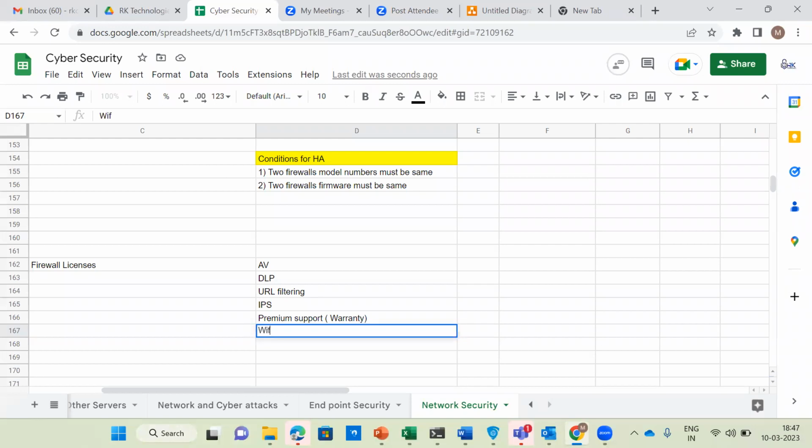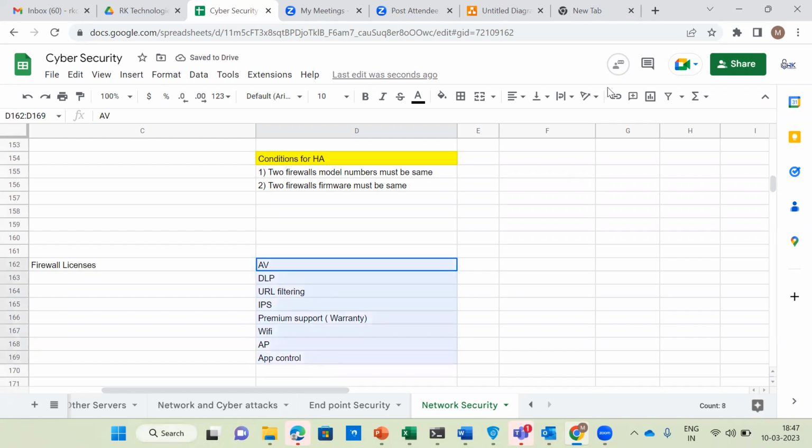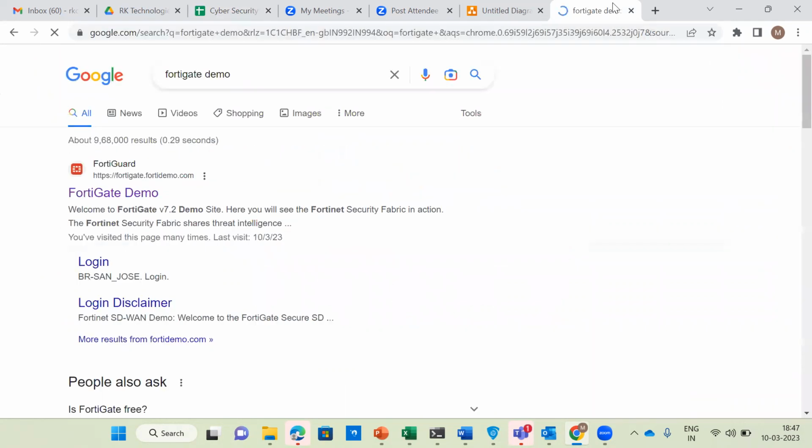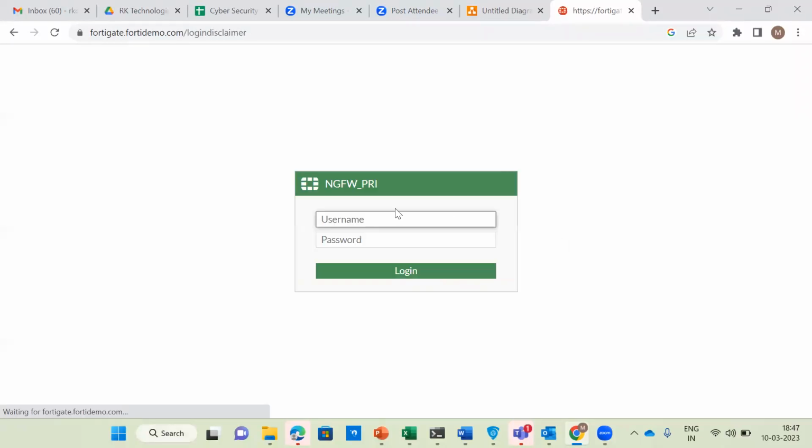So the next one is Wi-Fi. The next one, access points. The next one is app control. So these are all the different types of licensing we have to purchase. This is the generic way. If I want to show this practically, I'm not sure how many people have seen this in the demo dashboard. They didn't purchase all the licenses in our FortiGate demo firewall tool. I think IPS is there, premium support is there, and antivirus is there.